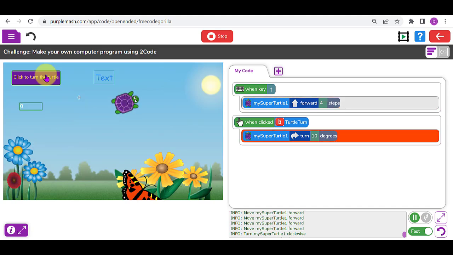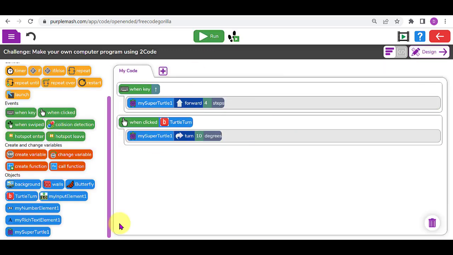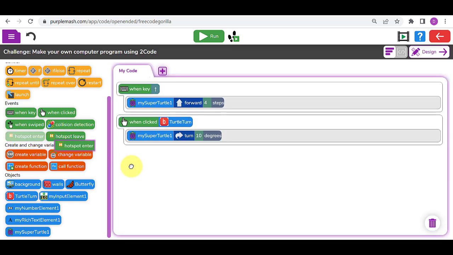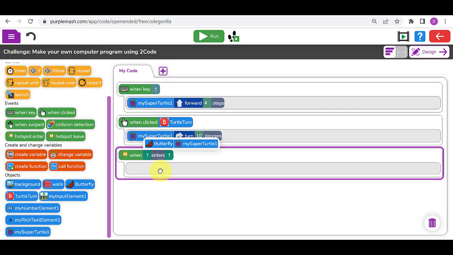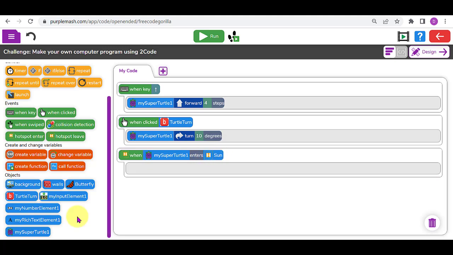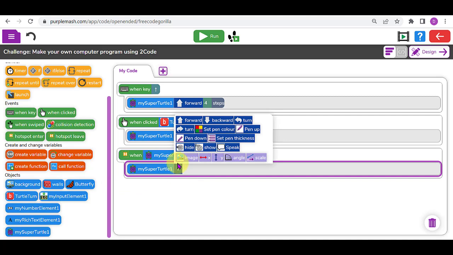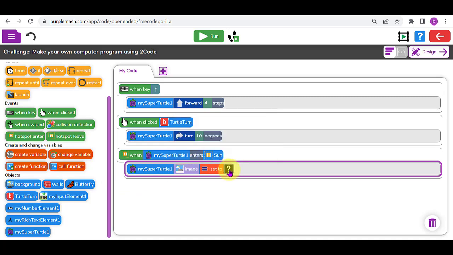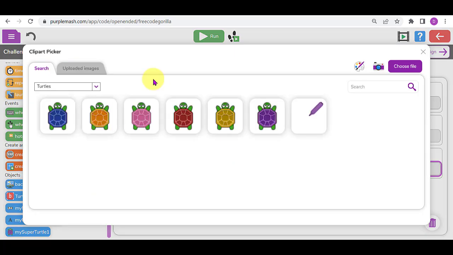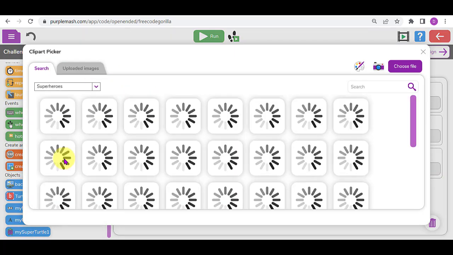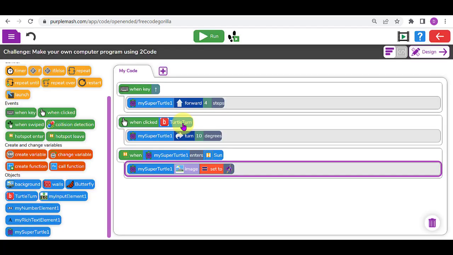Now, eventually, my turtle might run into my hotspot. Let's program that hotspot to do something. Let's drag the hotspot enter into my code window. When the super turtle enters the sun hotspot, what do I want to happen? I want the super turtle to turn into a different character. So let's click on that image button and let's turn the turtle into a superhero.